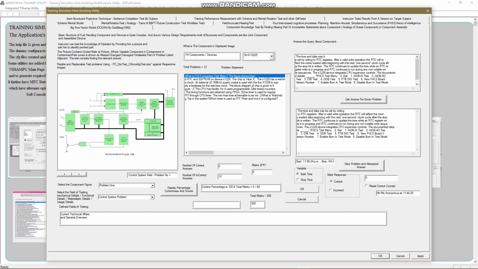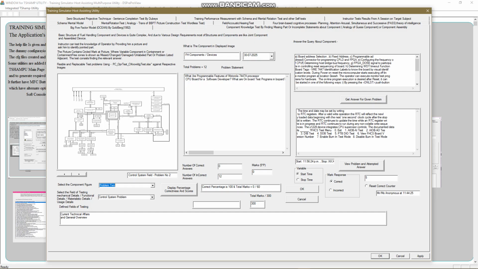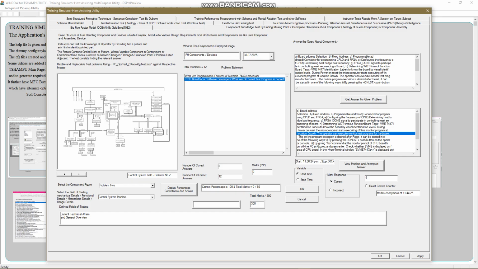In the control system, RTC are very important devices. Then it is written here: what is the timer used in your system, which timer is used, PIT timer, and how it is configured. This is a very important question. Then problem number 2, board address selection, fixed address, CPU board for a software developer.